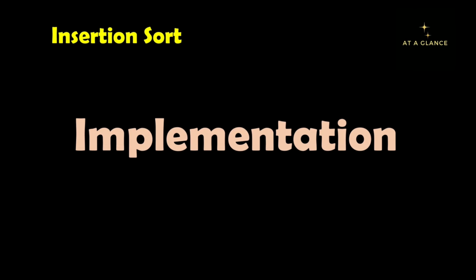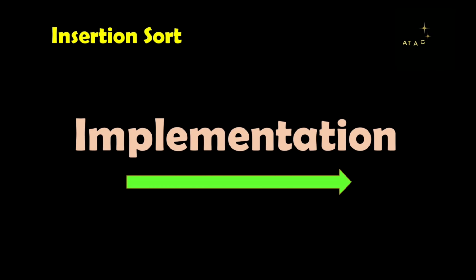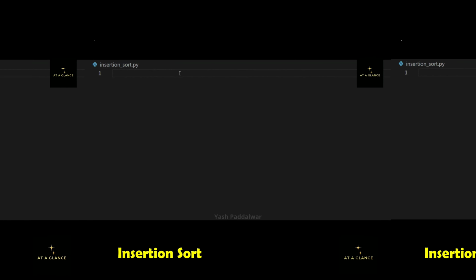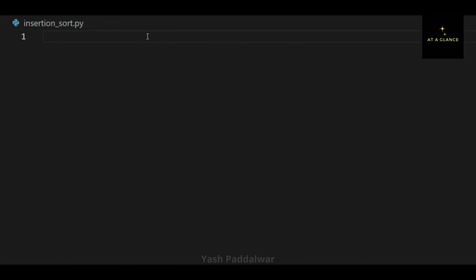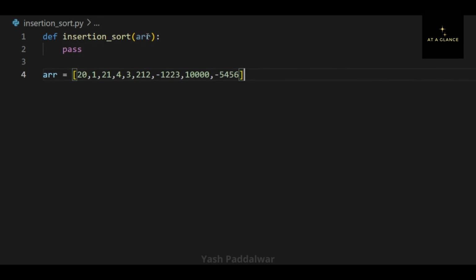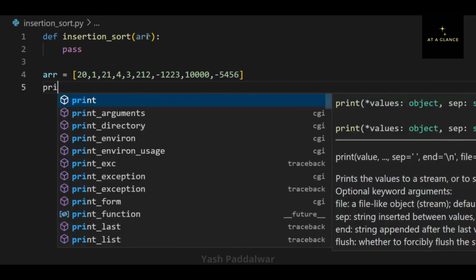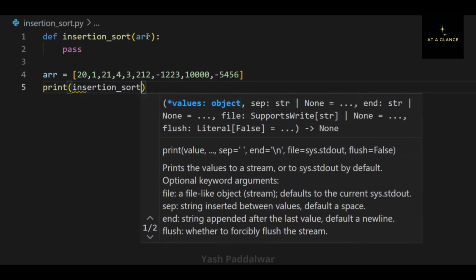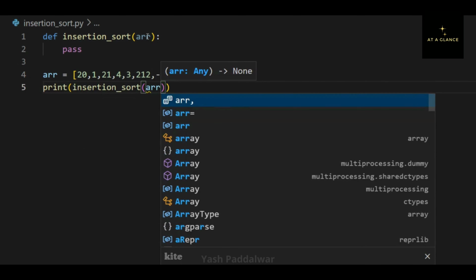Now let's have a look at the implementation of the insertion sort algorithm in Python. So here I am defining a function named insertion sort. This function is going to take a parameter array. Now here I have defined a random array which is unsorted. Next I'll call the function and I am passing the defined array over here.